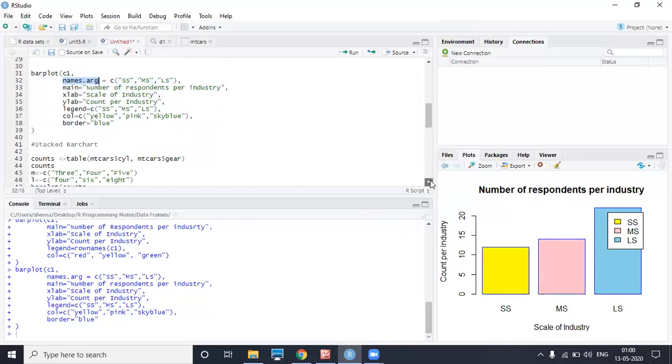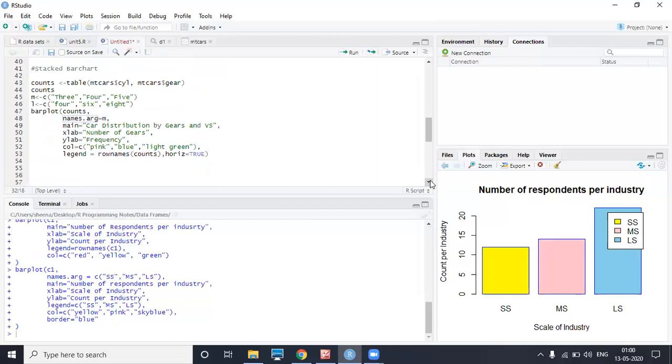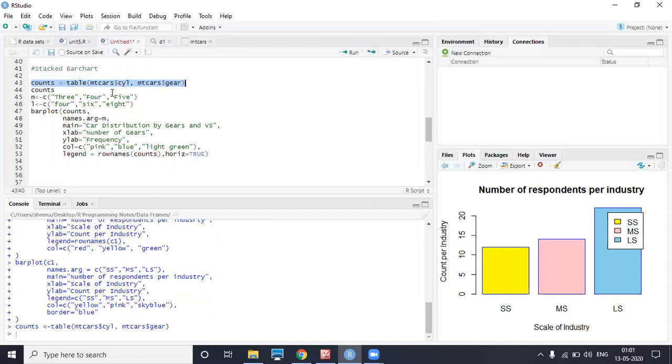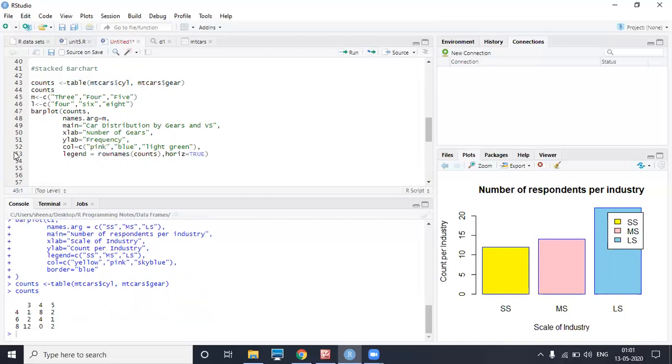So this was the colored bar plot. Now we will see how to draw a stacked bar plot. A stacked bar plot means in one graph, I want to show two values. For example, in mtcars, I want to see in each gear how many cylinders are available. So we will see the table for this. Here we can see this is the type of table, where we have gear number 3, gear 4, and gear 5.